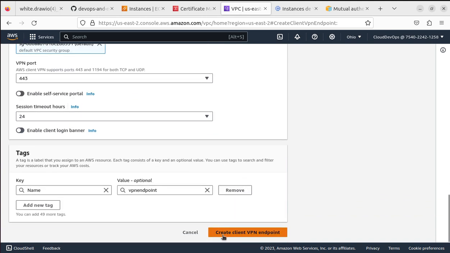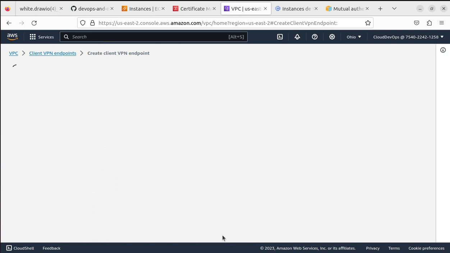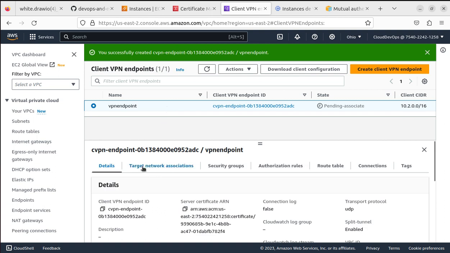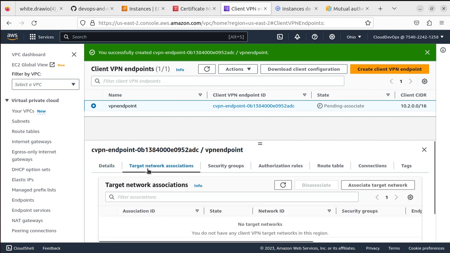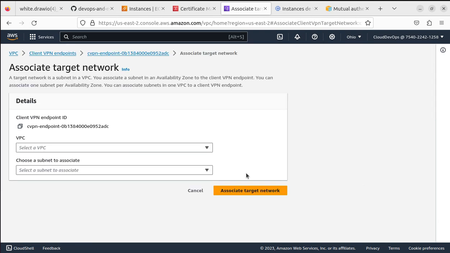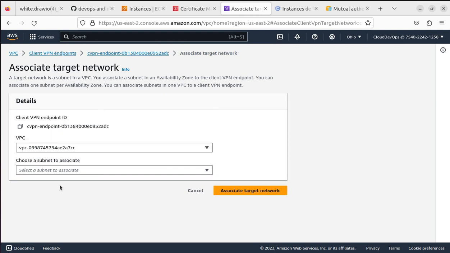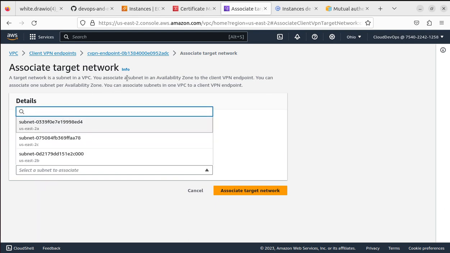Then create client VPN endpoint. It is successfully created. Now we need to associate target network, which will be the subnet of my master, the VPC here. As you can see, I have multiple subnets. I must choose the one of my master.